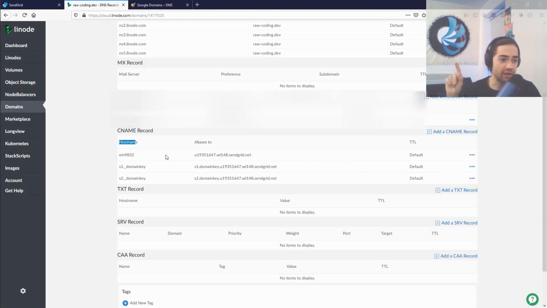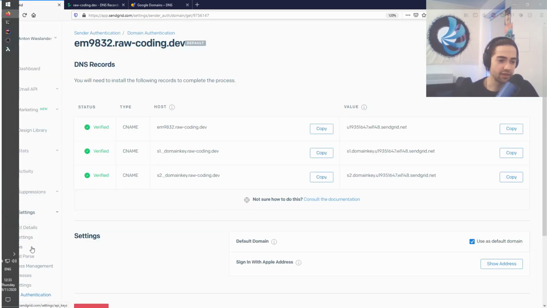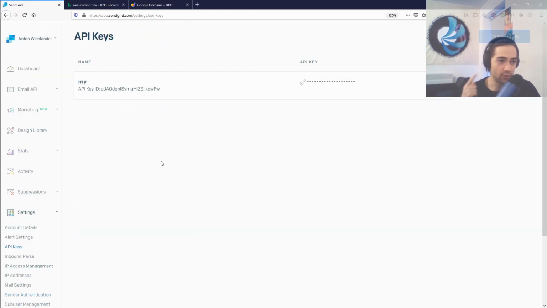And again, once you've added these records, it's going to take a little bit of time to set up or refresh the records on their side, and then you're good basically. So once you have this, you go to API keys, you get yourself an API key, and that's it.